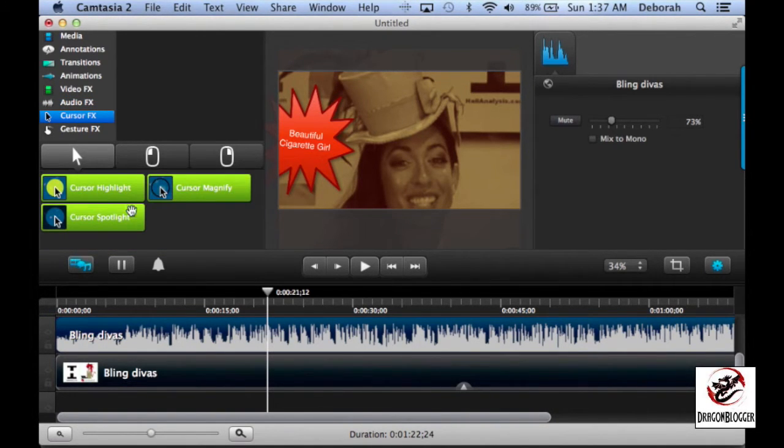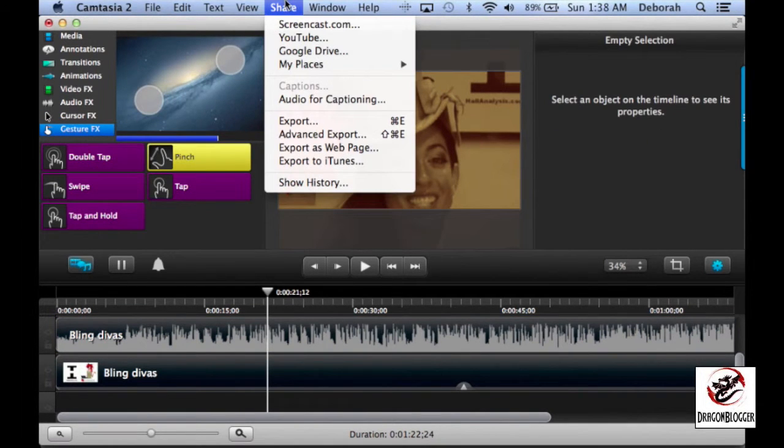That final group, there's cursor effects. If we had a mouse that we were using within the demonstration, like a webinar, you could add the cursor effects and it will actually highlight that mouse as it moves about. When we're all done, we get to share it to screencast.com, YouTube, Google Drive. This is your way of exporting the file.